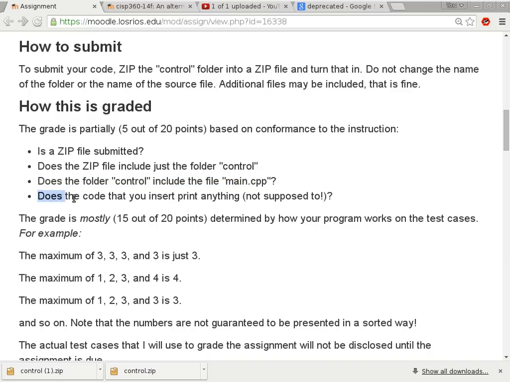Does the code that you insert print anything? You're not supposed to. So for those of you who really, really want to use printf or cout to debug your program, please remove all that code before you turn it in. Because if those printfs interfere with my grading script, I will mark it down.